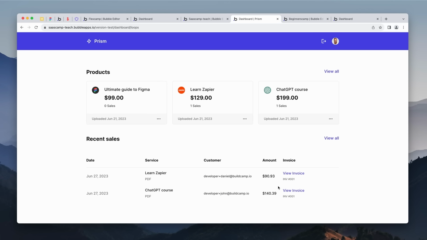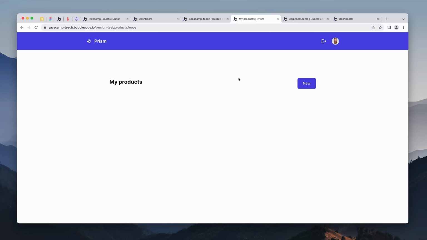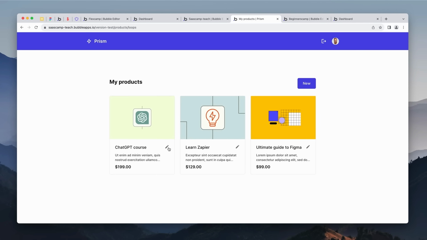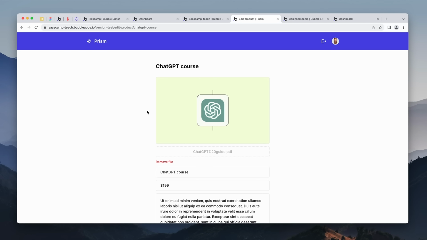You can see all the transactions here. You can add more products. Here are the products over here. You can edit the products. These could be courses, they could be PDFs, anything you like. So it's a bit like building a Shopify experience, like you build Shopify.